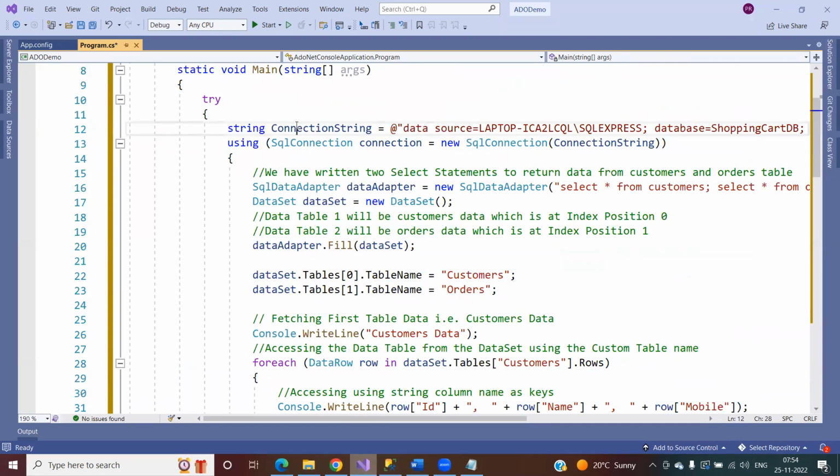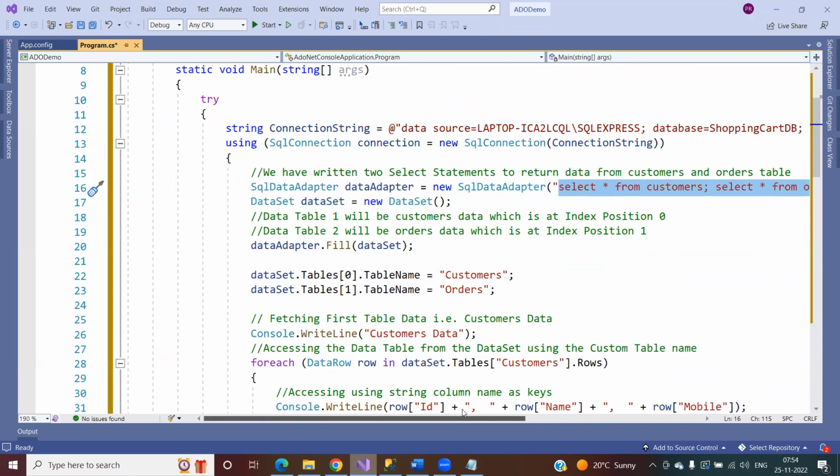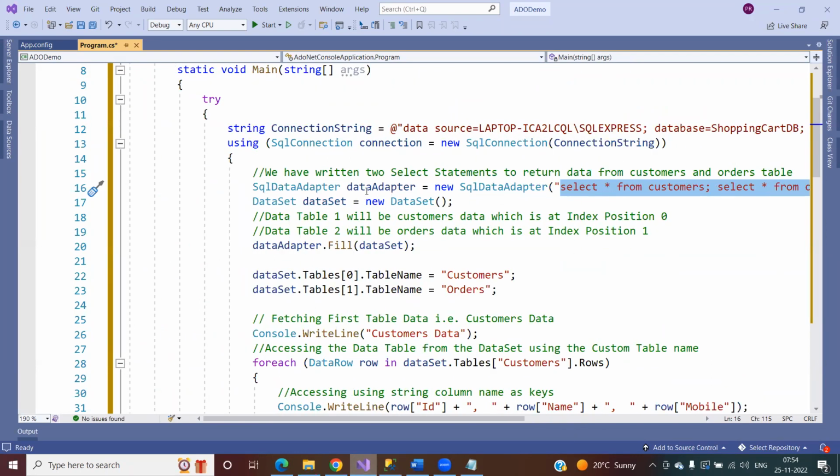Right? So this is my connection string. And in this connection string, you can see I'm creating 2 tables. One is customer, another one is order, right? So customer and order, 2 data tables are going to be created behind the scenes for this data set. So I'm providing the table name as customer.